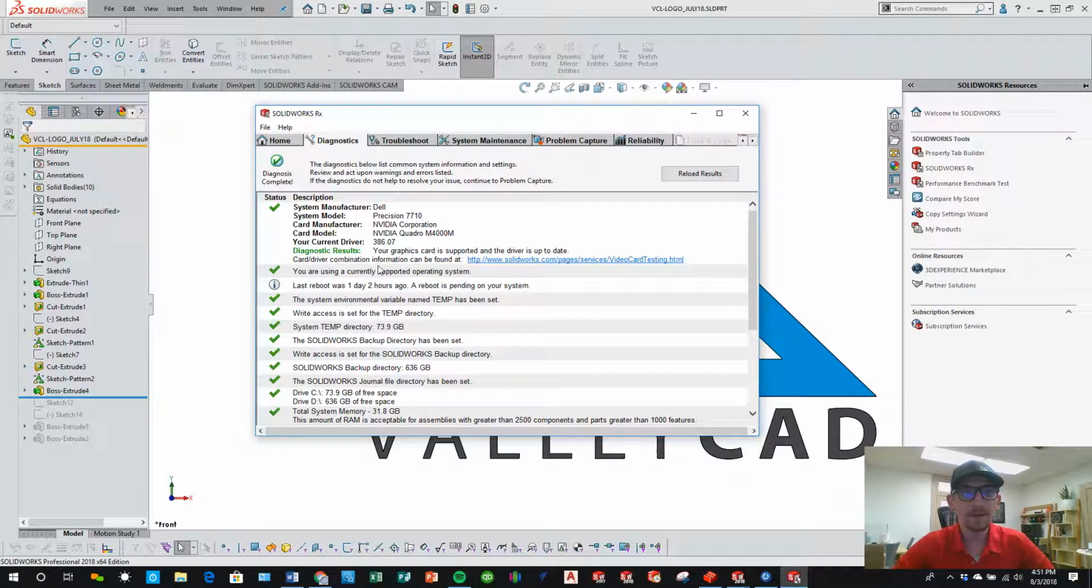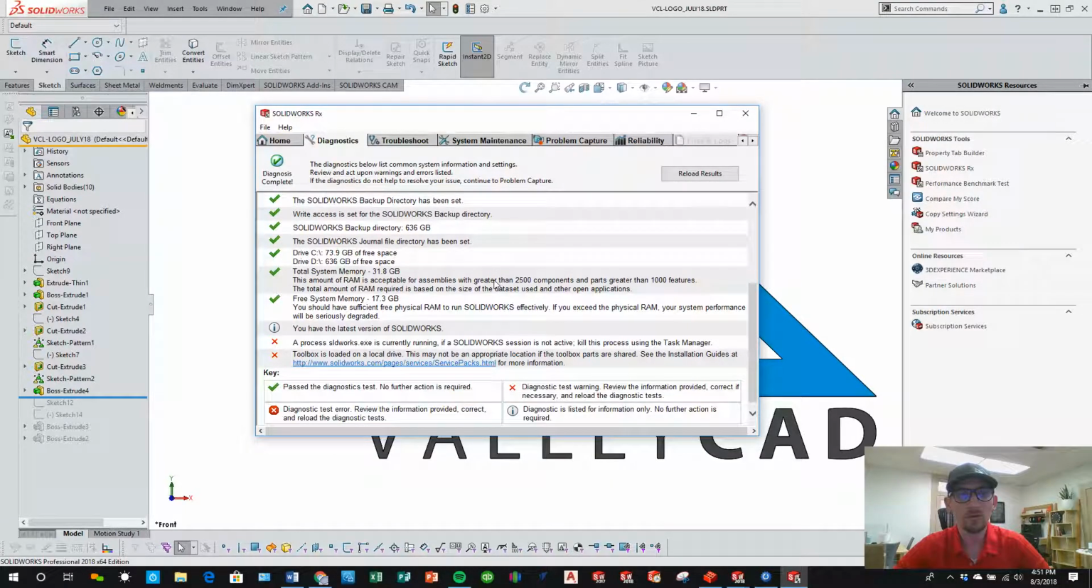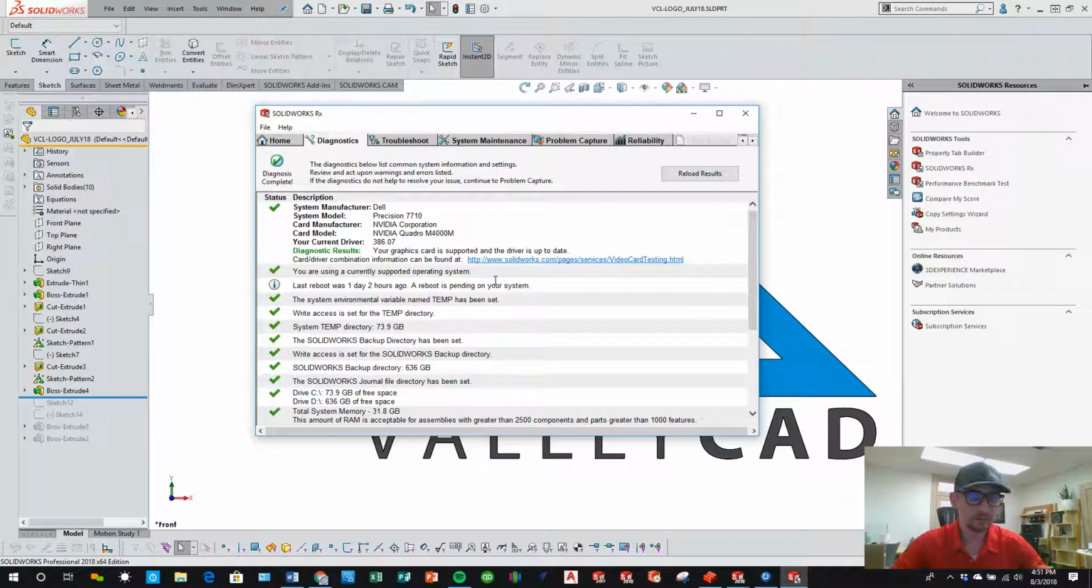So looking at your diagnostics tab, this is where you can come in and look at how your system, your computer, is working with SOLIDWORKS. And the very first item is one that I always tell people to look at. It is looking at your system manufacturer, system model, and your card manufacturer and card model. So SOLIDWORKS and their engineers work closely with companies like NVIDIA. And when you have a certified SOLIDWORKS rated graphics card, that means that SOLIDWORKS works with this manufacturer, NVIDIA in this instance, and they develop drivers that will make that graphics card work properly with the current version of SOLIDWORKS that you are running.